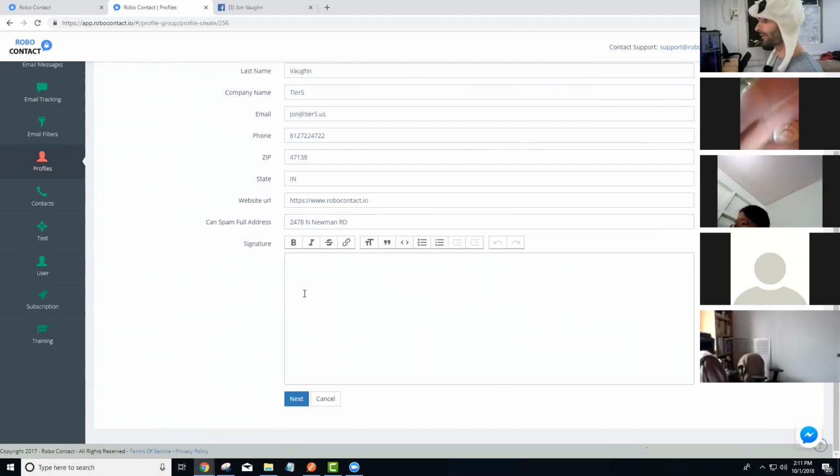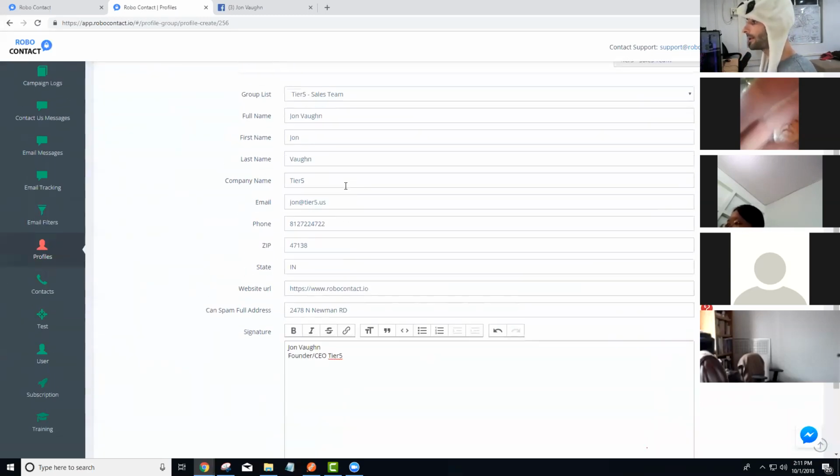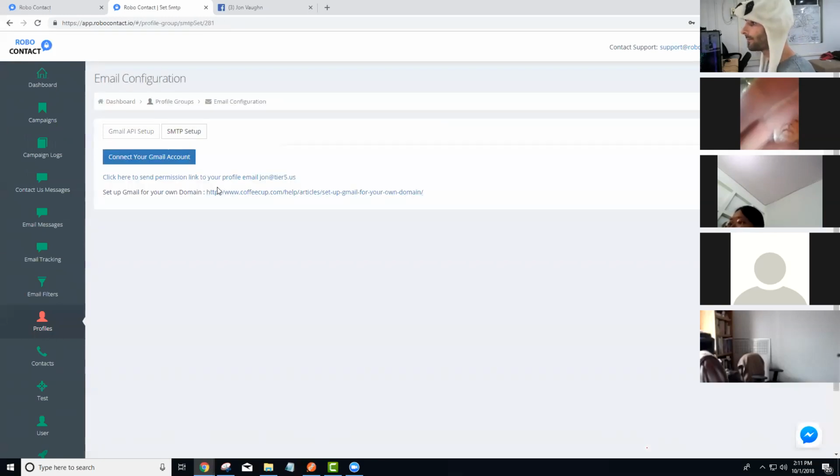So if you want to have an email signature here, like I'm going to put in John Vaughn, founder, CEO, Tier 5, and you can put in whatever else you want to put in here. This could be a good spot for you to put in a link directly to your chatbot, all right? So now I've created my profile. That's all the information that I need in my profile.